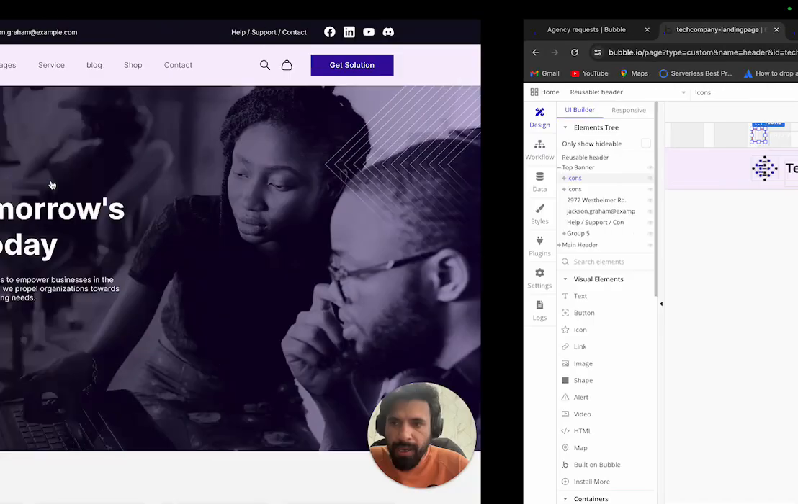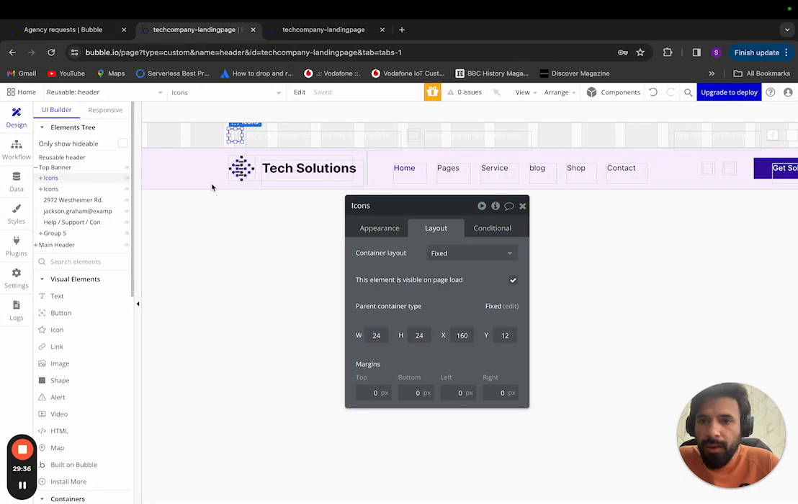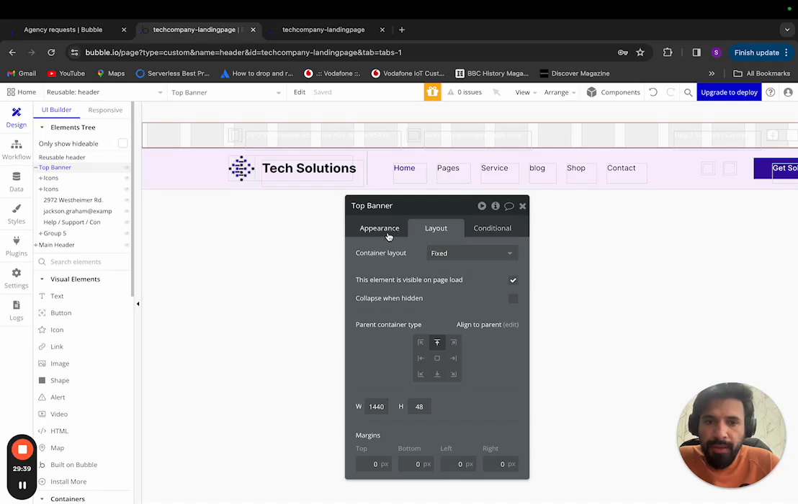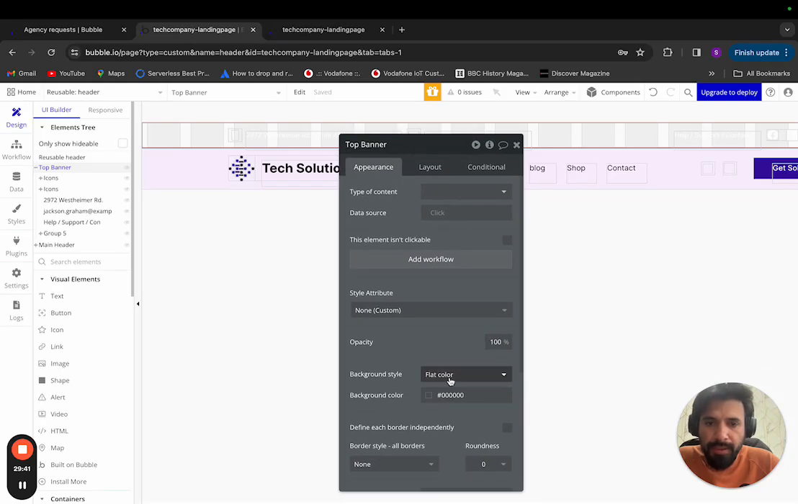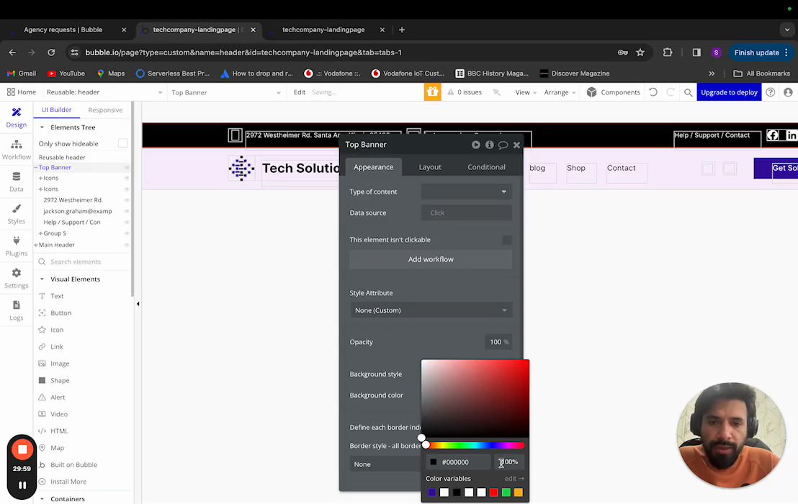Now icons, what icons is, I think this is this one icon, but before going to that, let's try to set the background. If I go to top banner, I'll go to appearance. In appearance, you can go and set the background of any group. So I'm setting it to flat color right now. It is basically transparent, which means that you have defined a black color but with opacity of 0%. Let's define it to 100%. I want it to have a background.